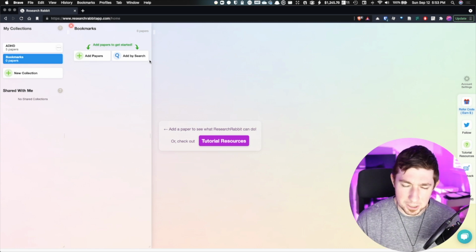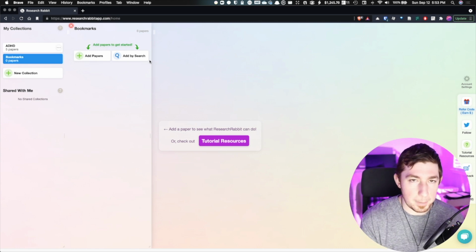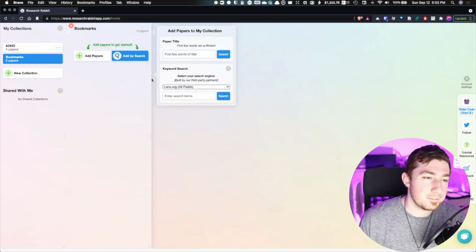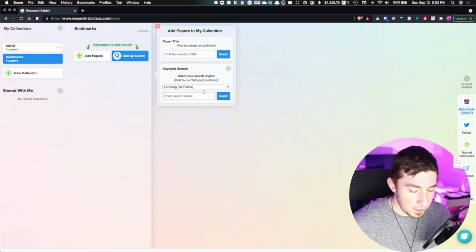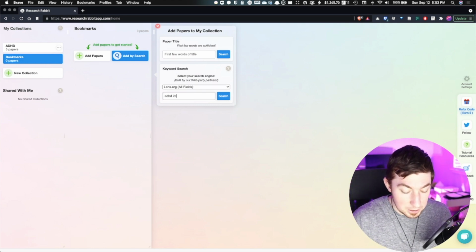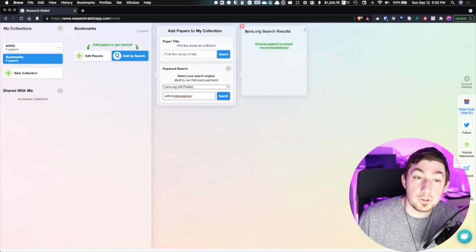So if you have a collection of different citations you've already collected, load it into here or just drop some papers in there. And then it's going to start suggesting some new ones to you. Or we can find by search. So let's just do keyword search, and let's just do ADHD interoception. Okay, and it's going to search lens.org.